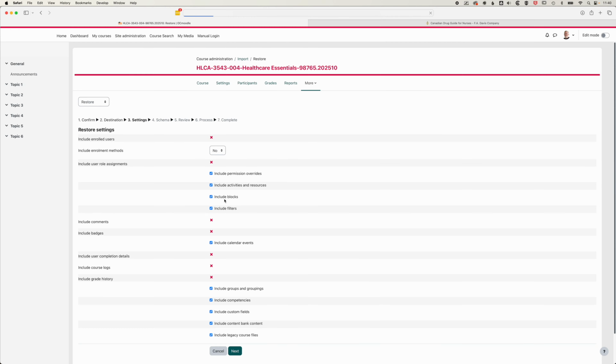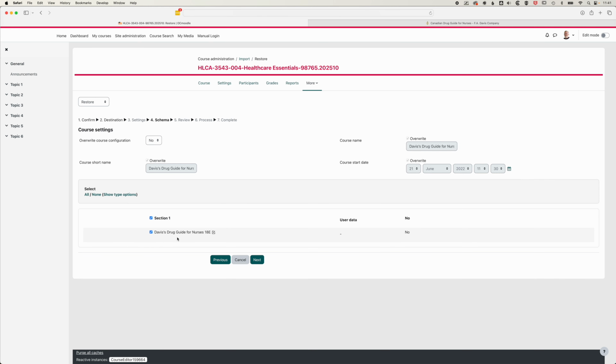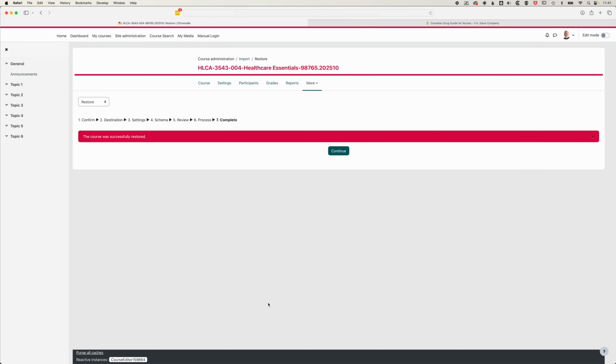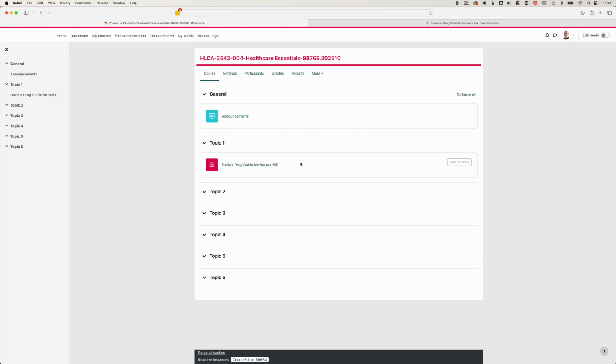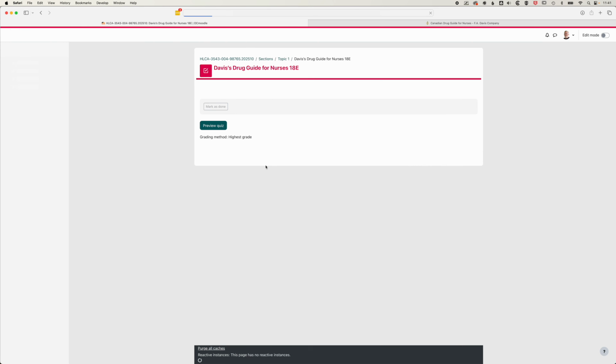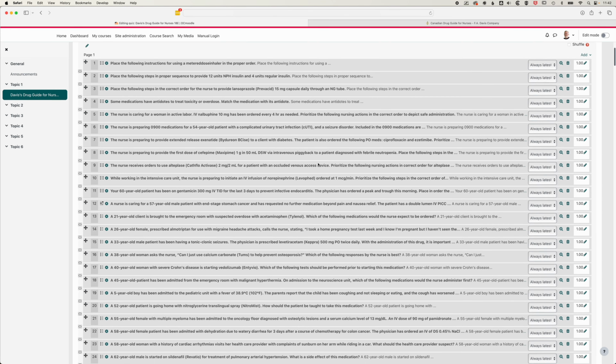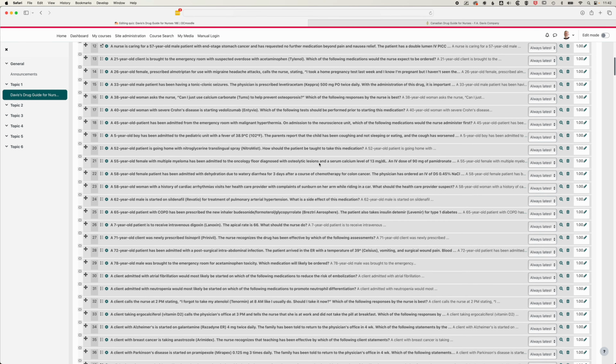We'll click continue, and we're not going to include enrollment methods, we'll leave everything else checked here. We'll click next, and then you can see here we have this one section which is going to import the question banks and quizzes into our course. So if I click next, scroll down and then perform the restore, and then once we get this message the course was successfully restored, we can click continue, and you can see we've got the quiz installed here, and if we go to questions we can see all the questions are imported into that one single quiz.